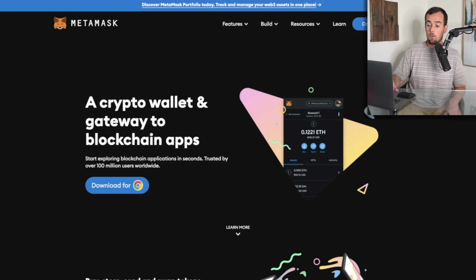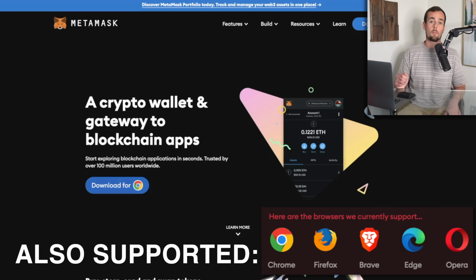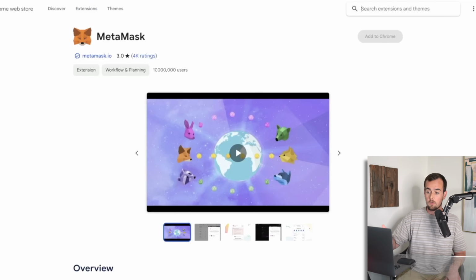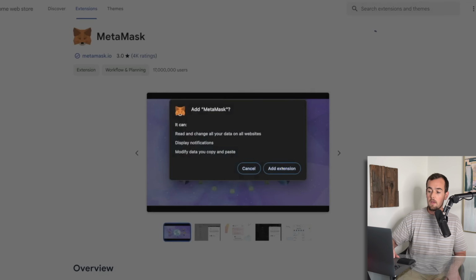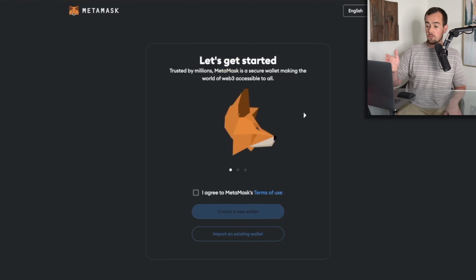Now at this point, we're going to click on the handy button right here that says download for Chrome, and you are going to want to have Google Chrome as a first step here in terms of getting the extension going. So we're going to click on that now and install the extension. So I'm just going to simply click on this blue add to Chrome button at the top right, and then click on add extension. And just like that, it opens up the MetaMask extension for us.